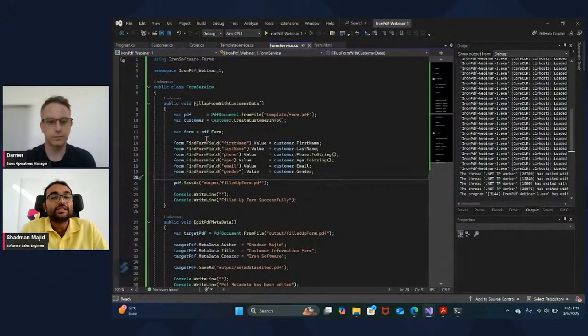Another thing is that it supports not only filling up the forms, but you can also edit the form fields. You can remove certain form fields or add certain form fields to make the form more customizable and seamless, as necessary for your use case.